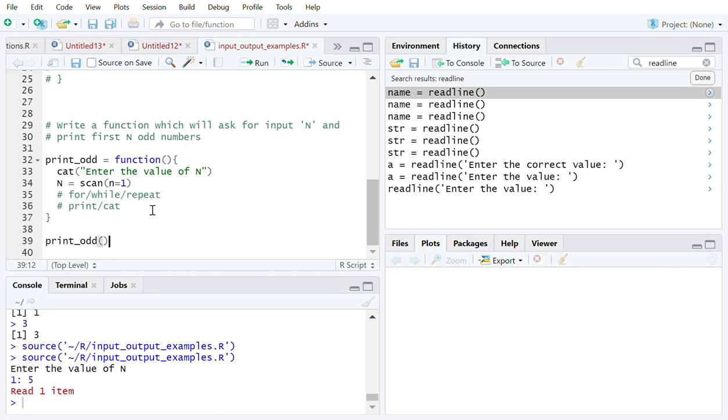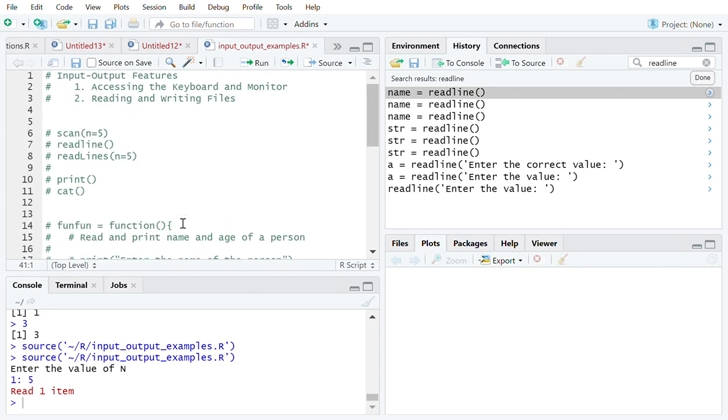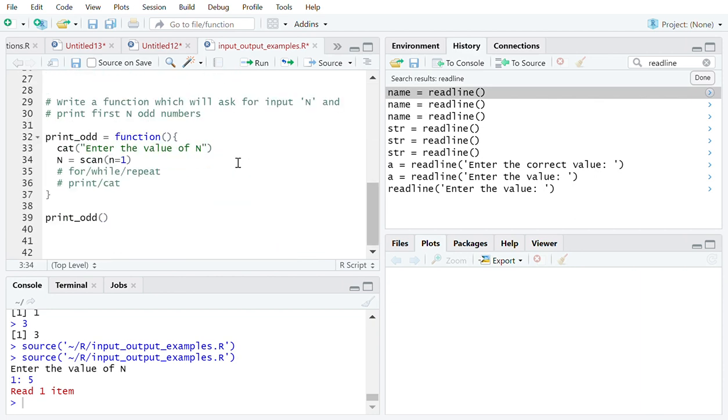I'll stop it here today. In the next class, we'll talk about how we can read data from some file, or how we can write some output to a particular file. So try it and let me know if you have any issue, problem or confusion. Okay, see you, bye.